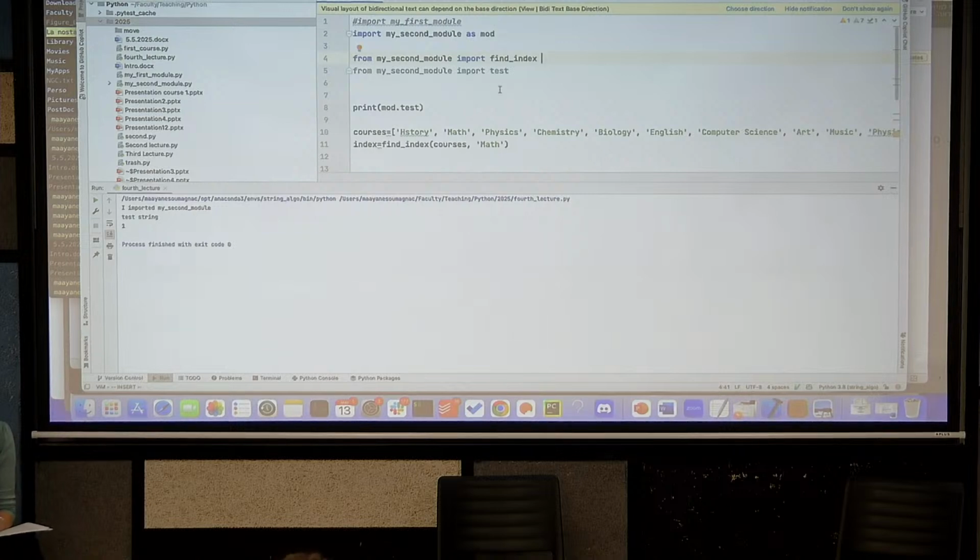Okay, we said how we can shorten the name of my first module and my second module. We can also shorten the name of the functions. For example, if I want to import find index, but I find the name of the function too long, I will import it as fi, and then here I refer to it as fi. So this is also an important one.